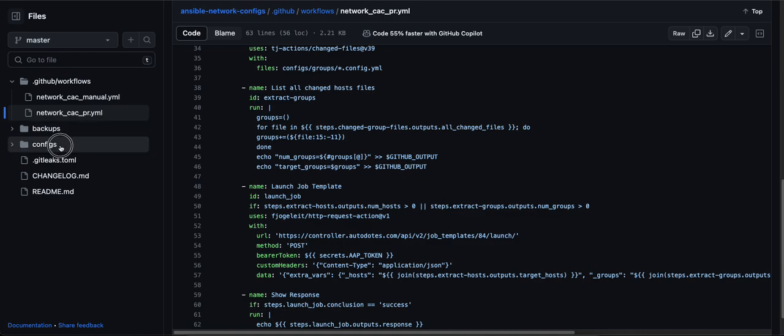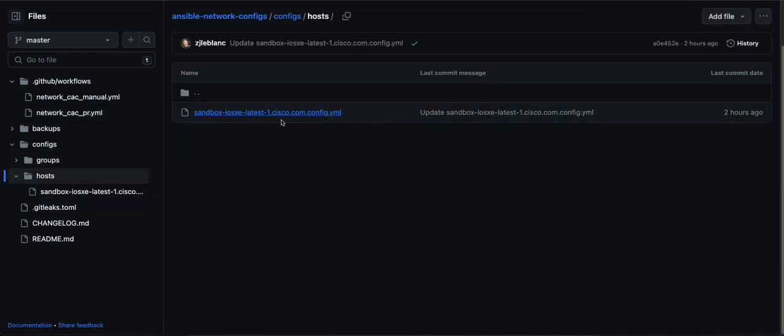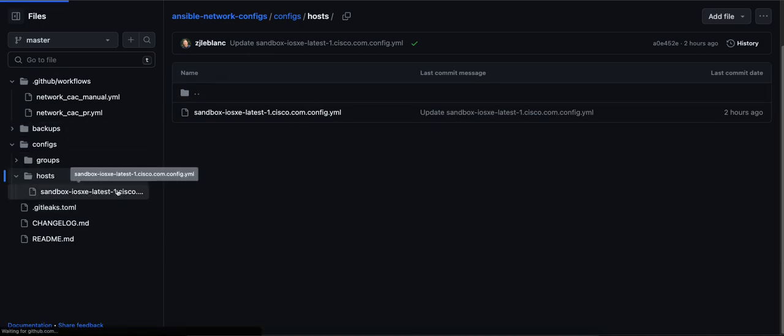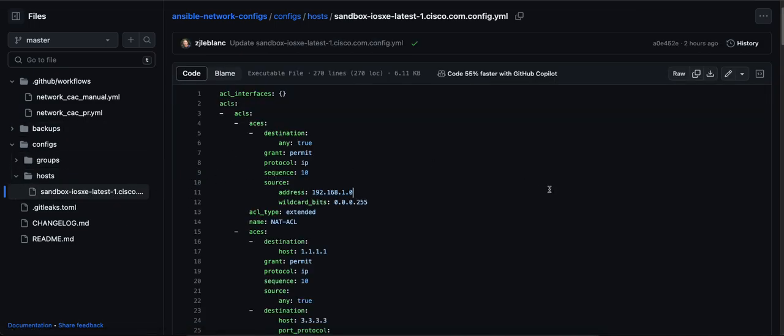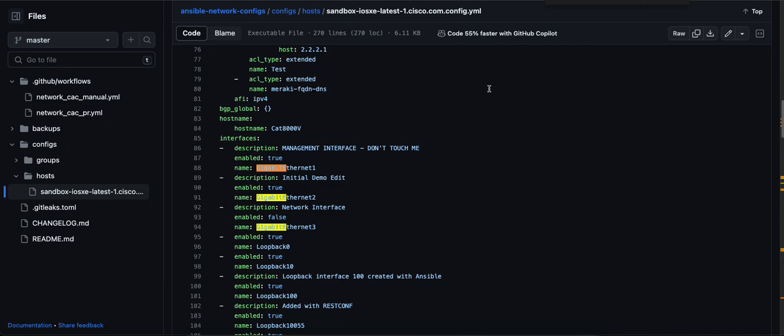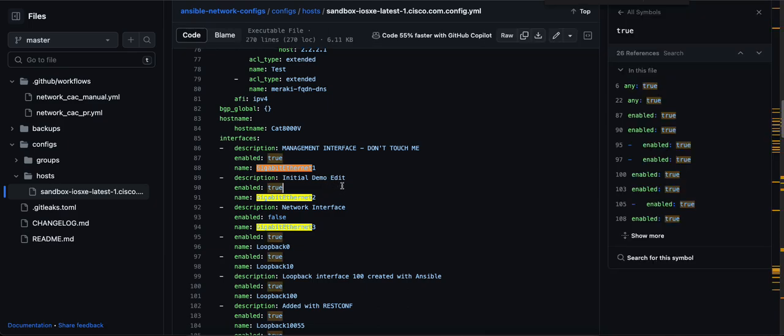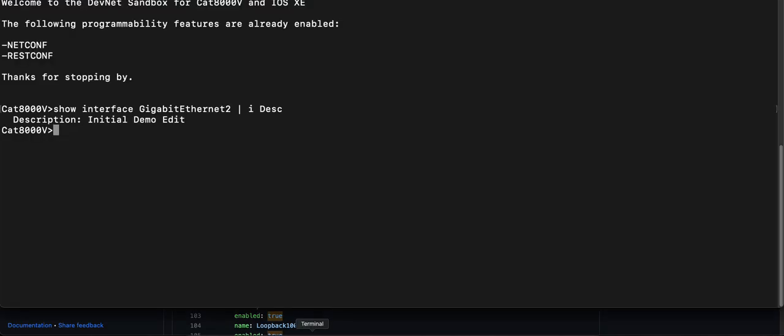So let's go ahead and make a change. I'm going to go into this host file here, and search for a particular interface that I'm going to make a minor change to. So GigabitEthernet2. As you can see here, the current description is initial demo edit. If I go to the device itself, which I've connected to on my terminal, I can see that it is in fact the description initial demo edit for GigabitEthernet2.